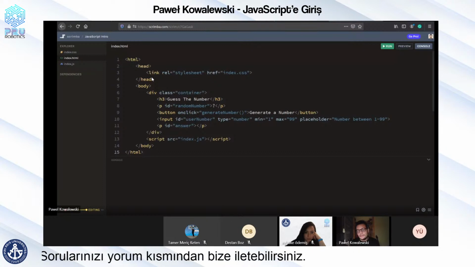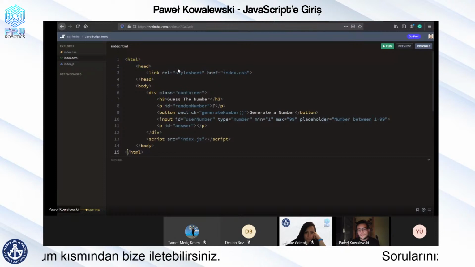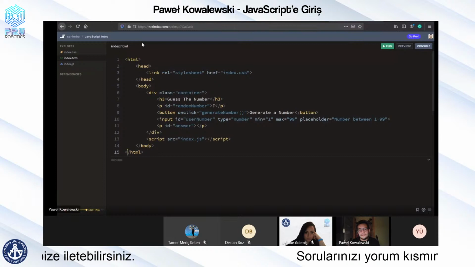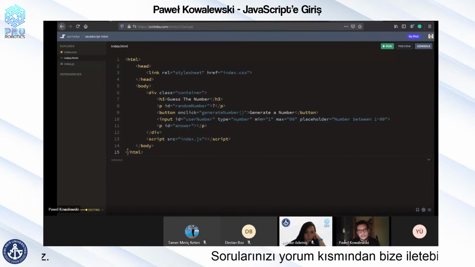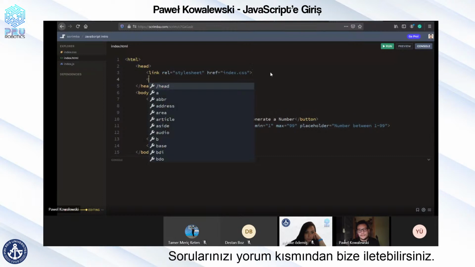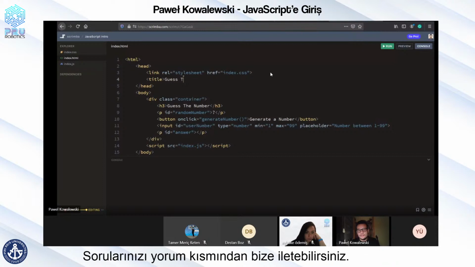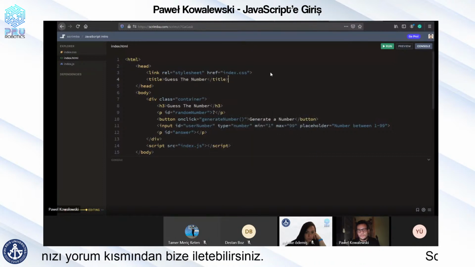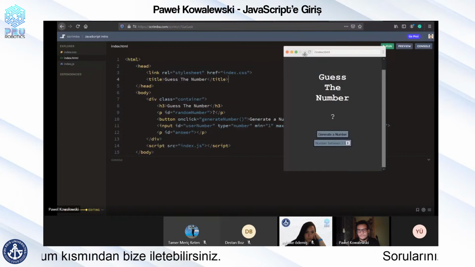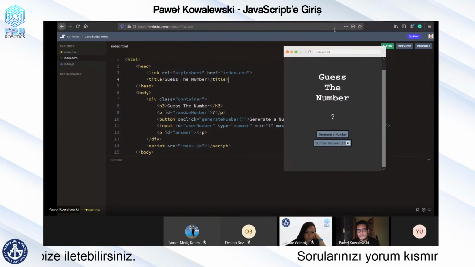Then we have head. Head is generally not visible for you. So in head, we load extra files. For example, in head you can also add a title. Here, the title is JavaScript intro. You can see those titles. So here we could define the title like that, for example, title, let's say, guess the number. This would work like that. We won't see it here right now, but if we had the tab, we could see it here.